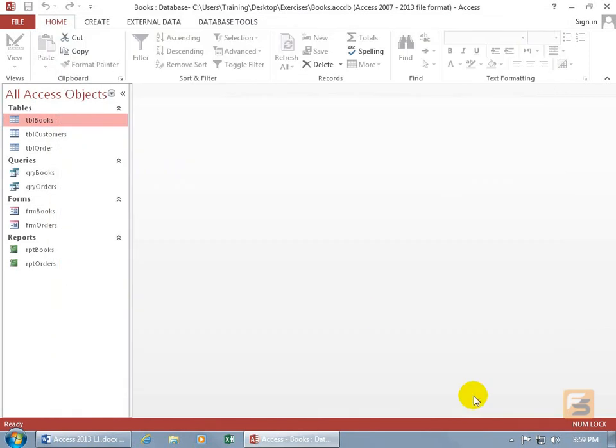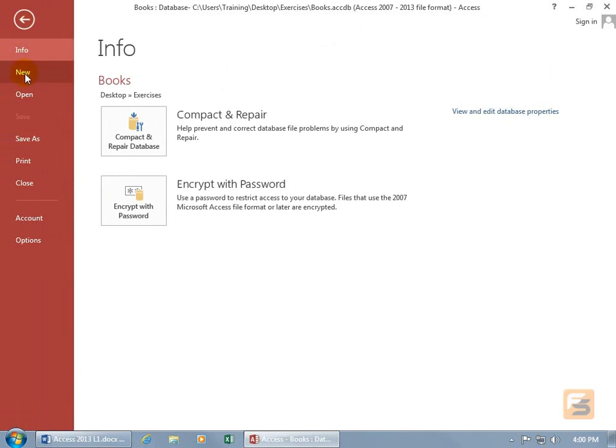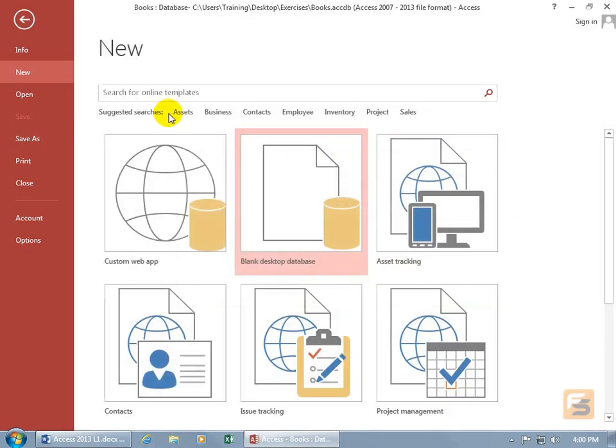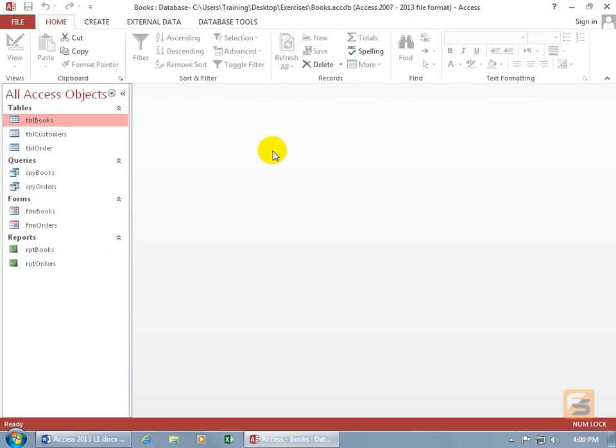So click OK, and then when we go File, to New, and click on Blank Database, it points right to the exercises folder. Click Create, it'll put it right into that folder. Cool. And then come up here and click back to get back to where we started.